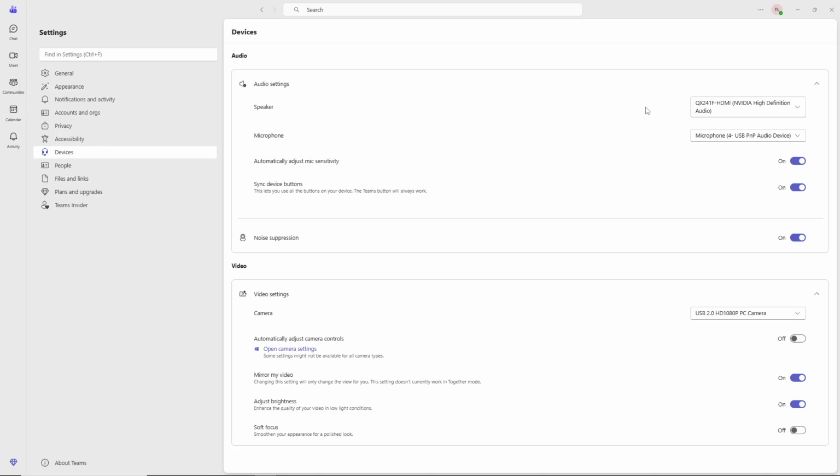You can always come back to this menu to switch devices whenever you need to, making it easy to adapt to different working situations throughout your day. And there you have it, a quick and straightforward way to manage your audio settings in Microsoft Teams.